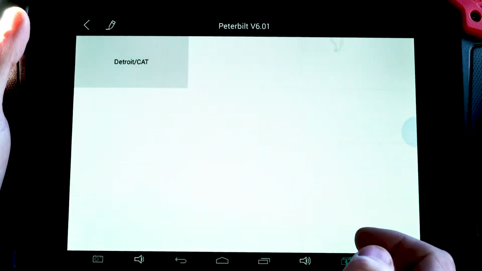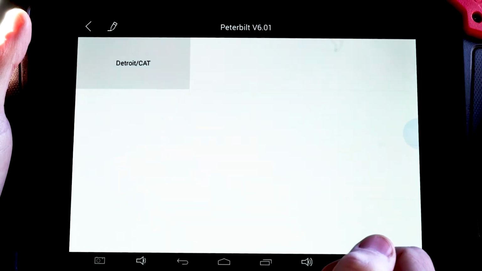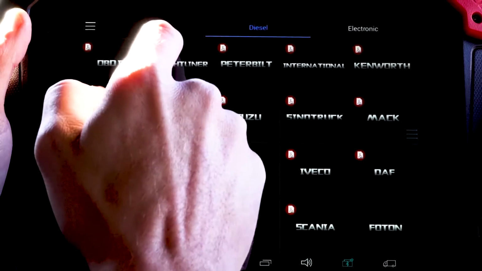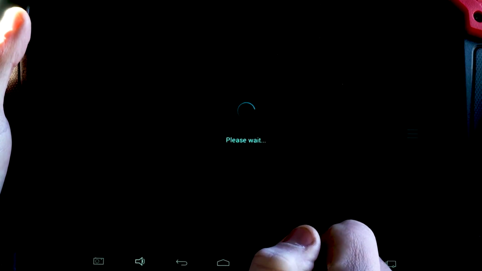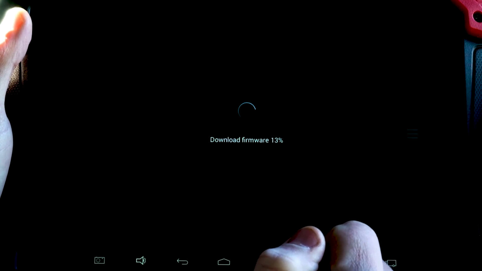Okay. At this point, you see the only options it offers there is Detroit and Cat. Well, we're actually on a Cummins engine, so we're going to back out of here and go over to engine. We're going to choose Cummins. And this will download the firmware here. This will take just a second.